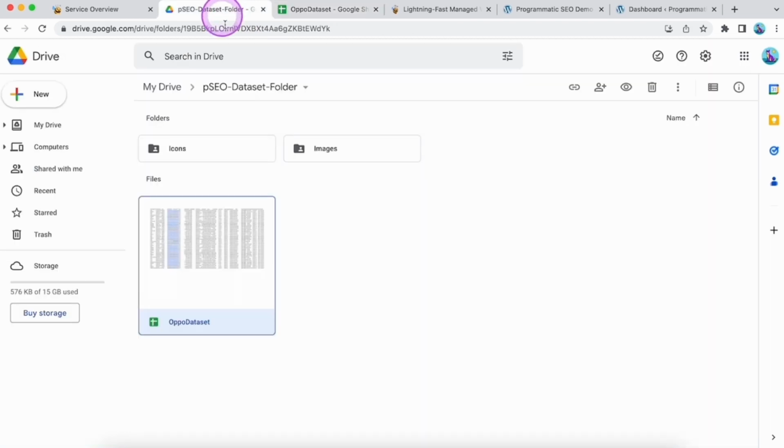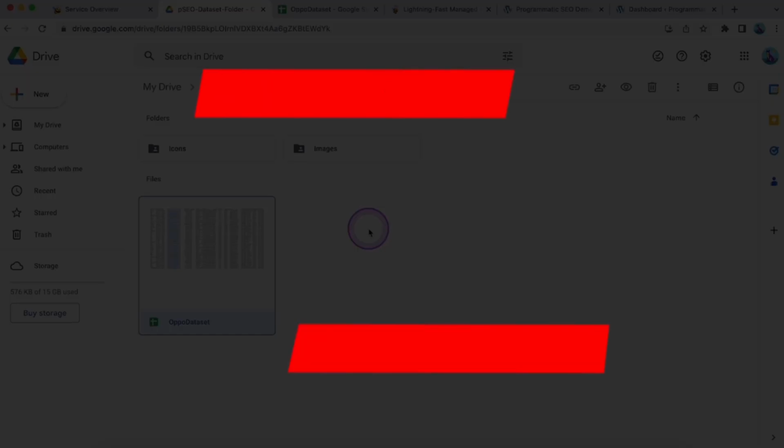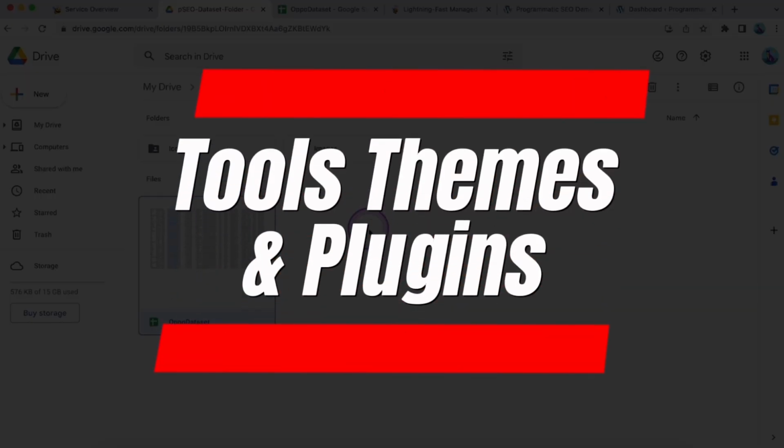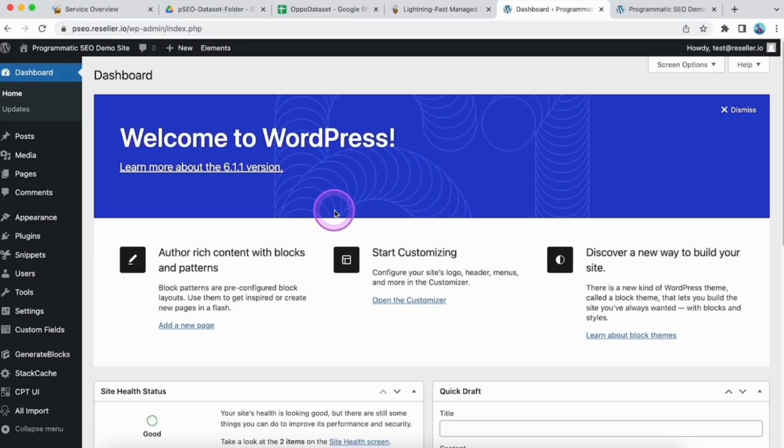Now that you have access to the data you need to build a programmatic SEO site, the next step is to show you the tools, themes, and plugins we will use to build this site. We have a blank installation of WordPress. This is what the WordPress dashboard looks like.